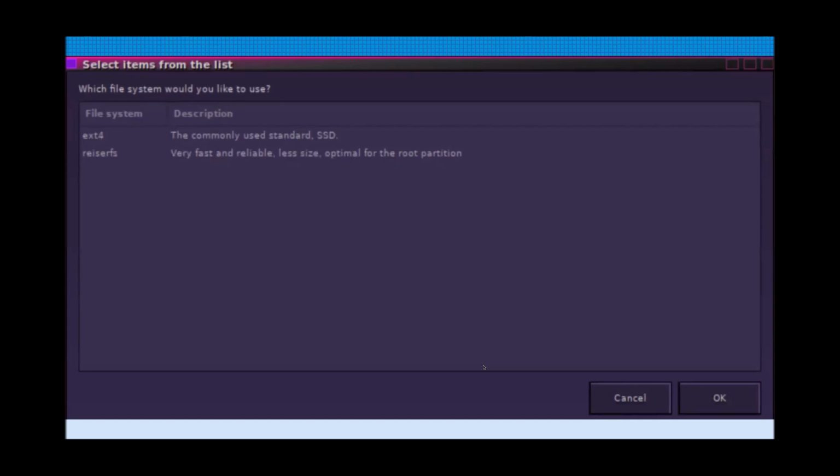One weird thing that somebody has pointed out is that the second choice, ReiserFS, is, he says, fast and reliable, but a lot of people say that's kind of outdated, that we've moved on to other file systems besides the default, mostly used ext4, but you have that choice.